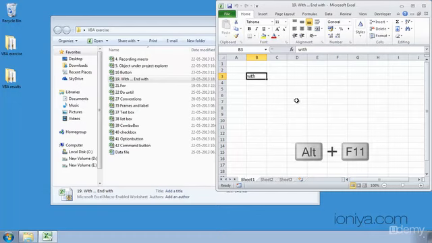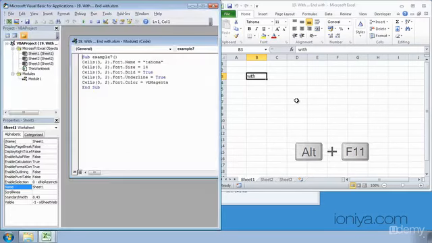Press Alt and F11 to open the VBA editor. If you look at the code, you will notice that this part is exactly the same for all lines. Such repetition of code increases the time required to write the code, makes it bulky, and slows down the speed of code execution as the length of code gets bigger and bigger.